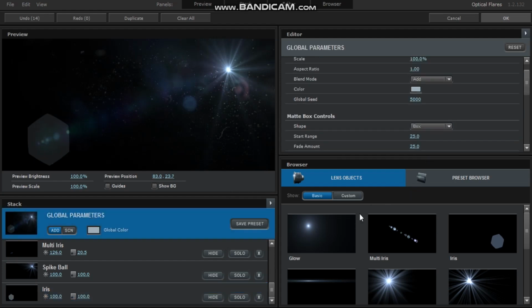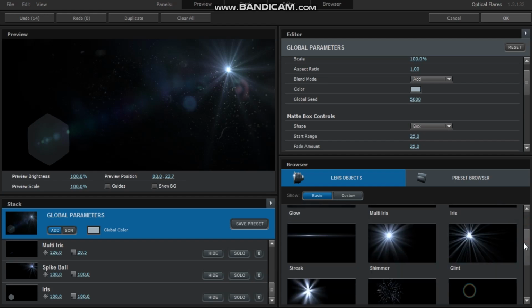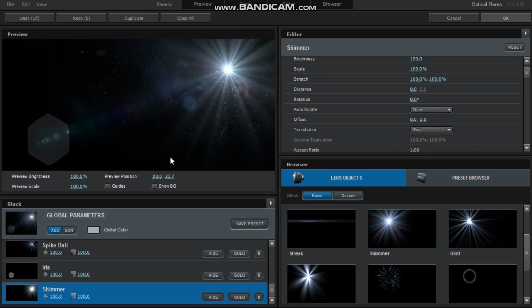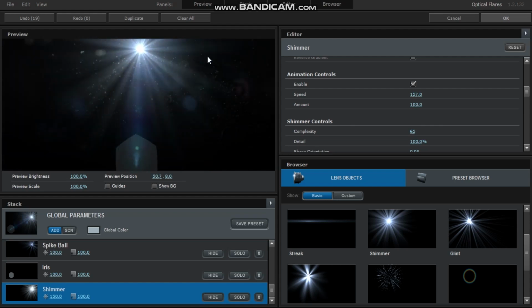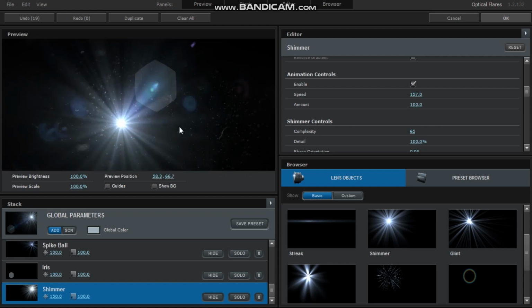Okay, so I'm going to add another lens object. It's going to call Shimmer. Okay, so if I come into the shimmer component and go to the animation controls, if I set the speed up and maybe the amount up and hold the mouse left key, I get some nice animation going there. Just make this noticeable. Yeah, so I get some nice animation there, and that just adds some animation. Yeah, that's pretty cool.